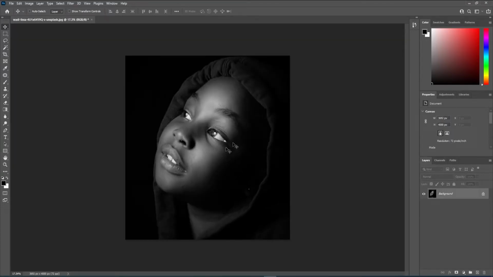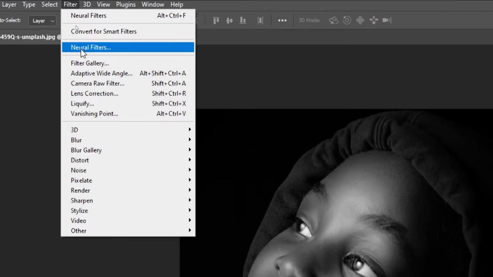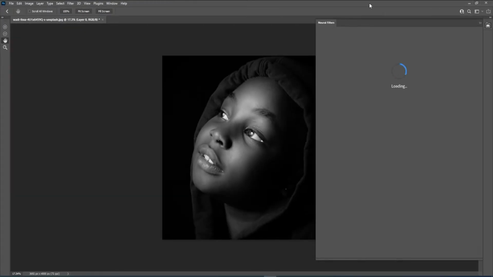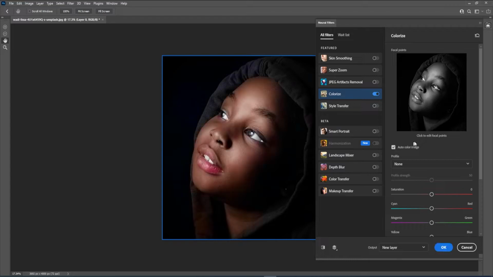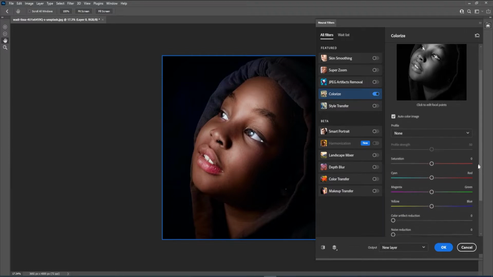This one is about colorizing photos. So we download a black and white photo like so, and to give this photo colors, we go over here to filter, neural filters, and wait for this one to load. So this one is for the newer versions of Photoshop. You won't be seeing this in older versions, so we go over here to colorize, turn this on, and Photoshop does a pretty good job colorizing black and white photos.